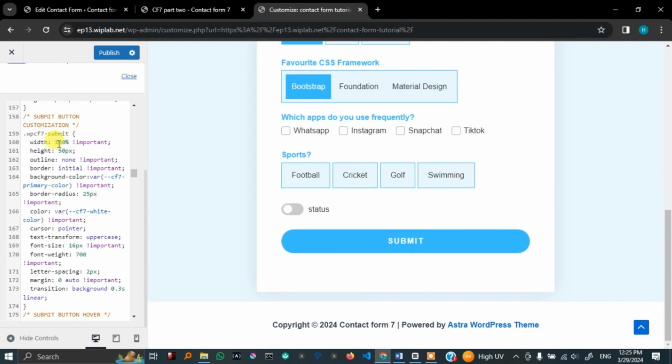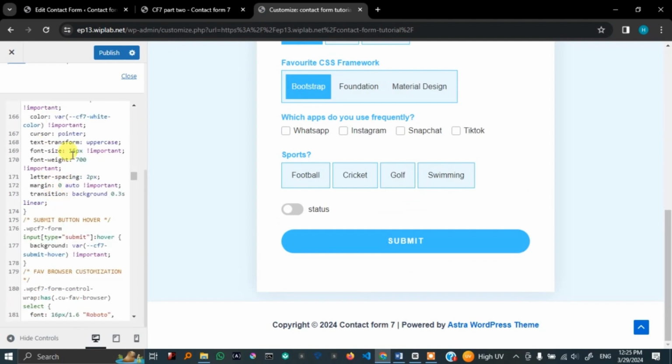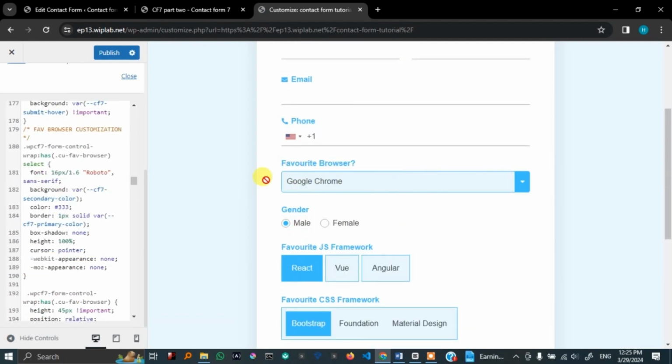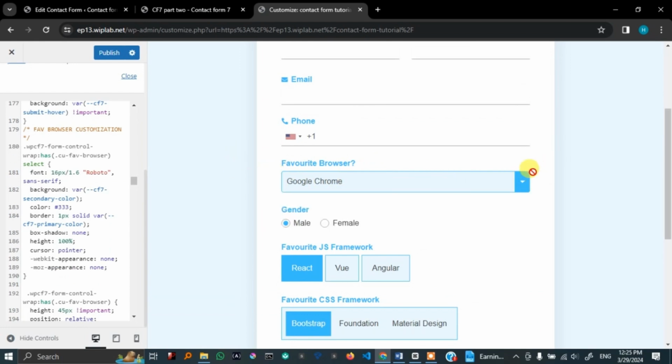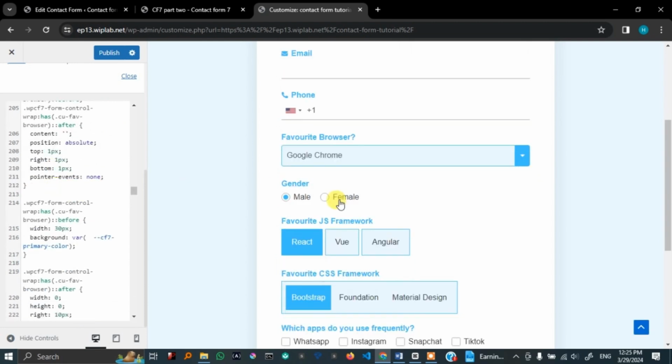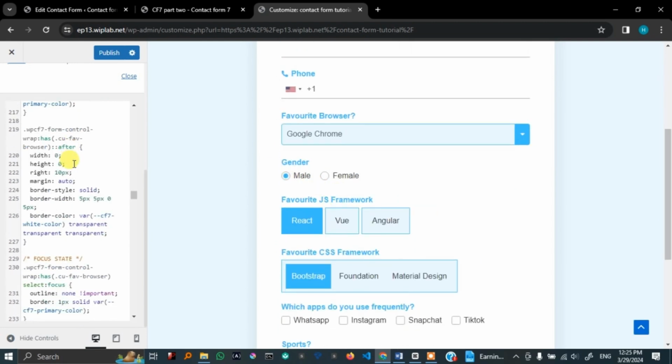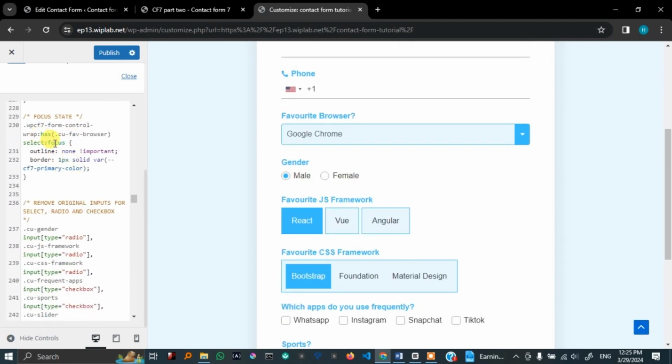Okay, I'm styling the submit button here, and the favorite browser. Favorite browser is this one. So I'm styling this favorite browser. This one has a before and after state. I'm using them to add this background and then the downward arrow. Okay, let's go to the gender.